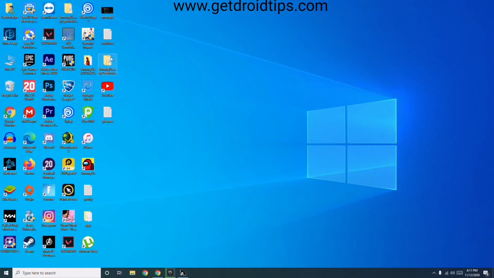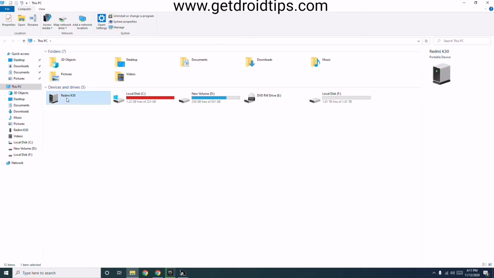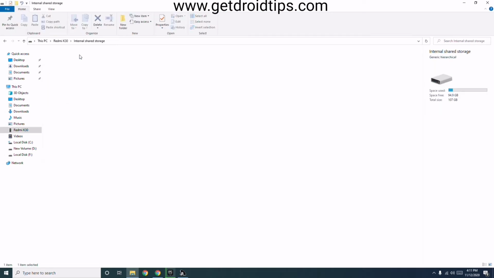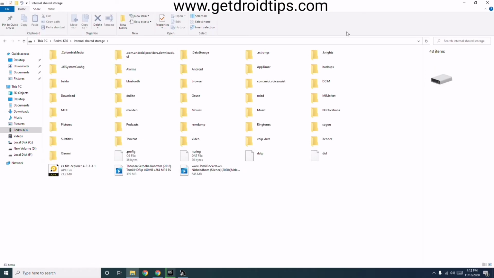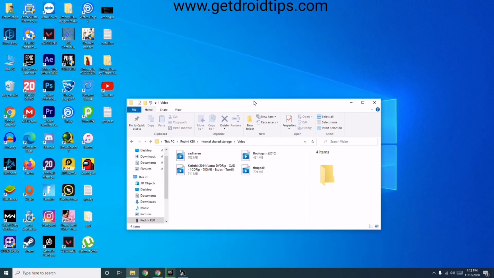So guys, now what you have to do is just go to This PC. Then click on Redmi K30. Then click on internal storage. And select any kind of files which you wish to transfer. Click on video or just select anything.